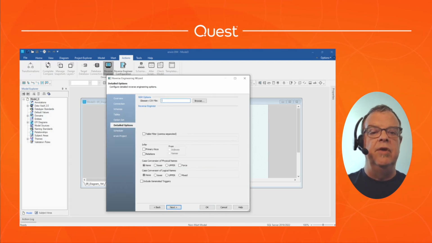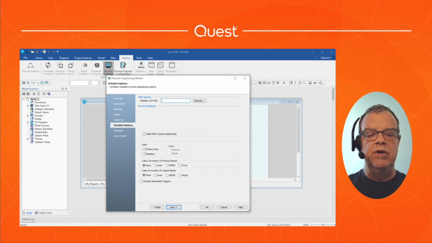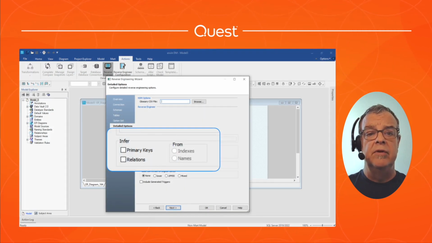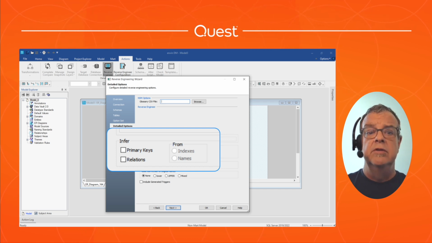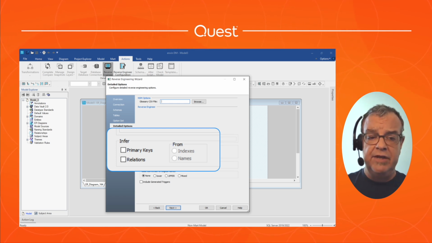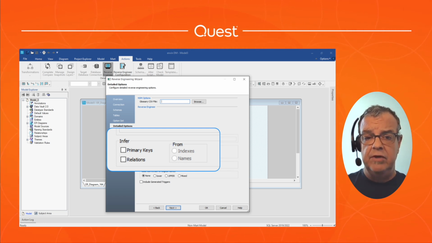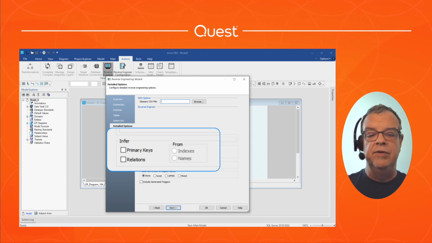And then we get into the detailed options. Now, the detailed options is where you can infer your primary keys or relations within the model itself. This is very powerful for working with old databases. The queries still run, but everything is copacetic. We need to be able to document that. It also is very effective when you're working with vendor application databases. This will infer the primary keys based on the names, and it can also infer the relations based on the indexes or the names. This is very, very powerful in discovering what's out there, documenting it at the very least, and fixing it if you can.